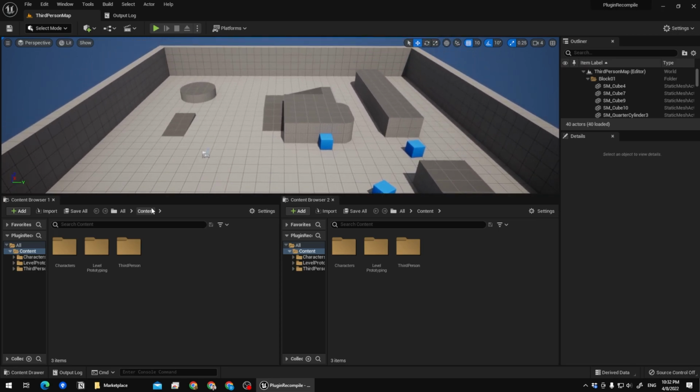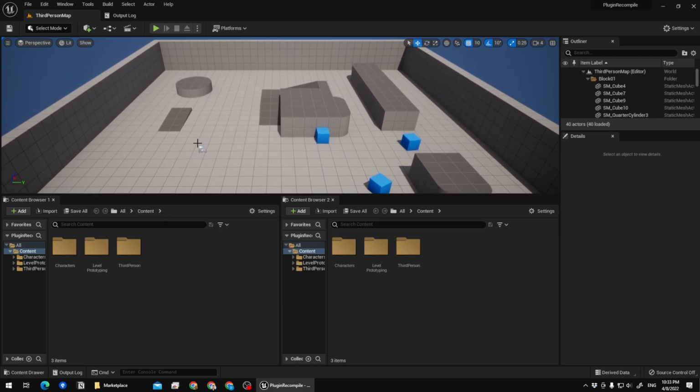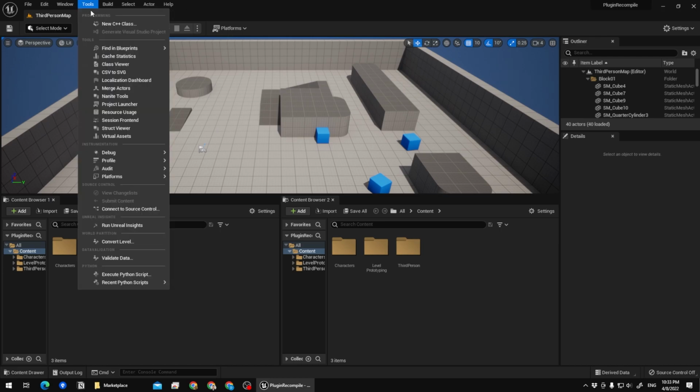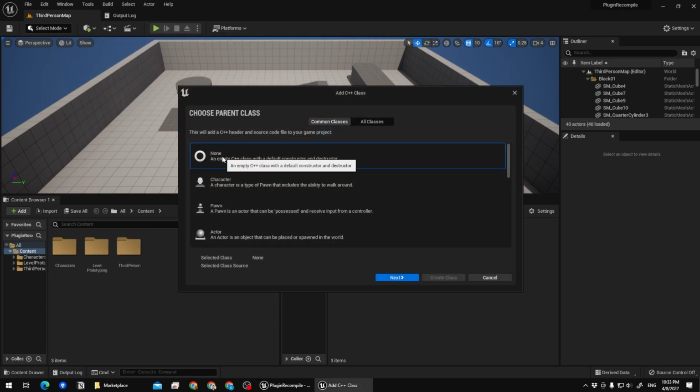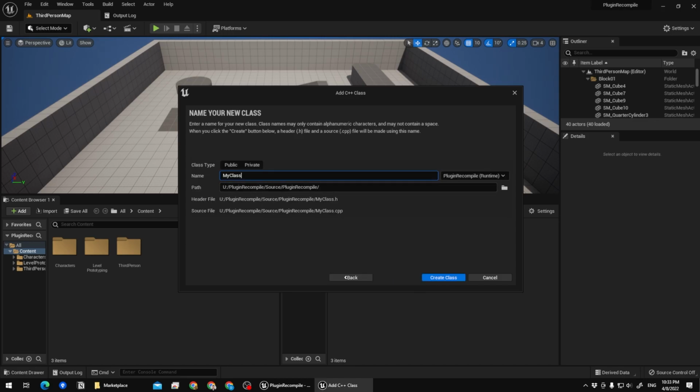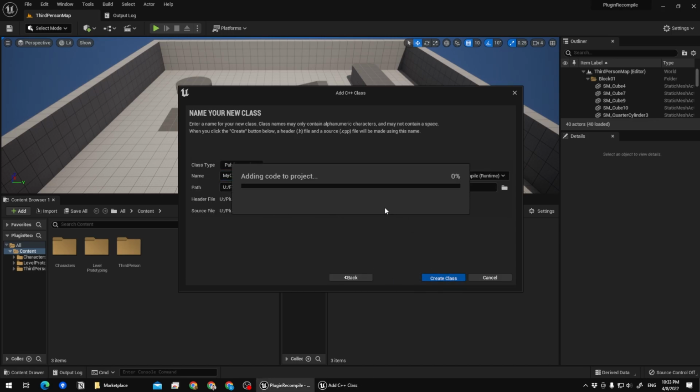So, an empty Unreal Engine project. At the moment this project is Blueprint only, and in order to be able to convert your plugins, you have to use an Unreal Engine project which is C++ based. If your project isn't already C++ based, you can just add a single C++ class by going to Tools, New Class. This doesn't really matter. You can choose None, then click Next, and the name of the class doesn't matter either. Create class.